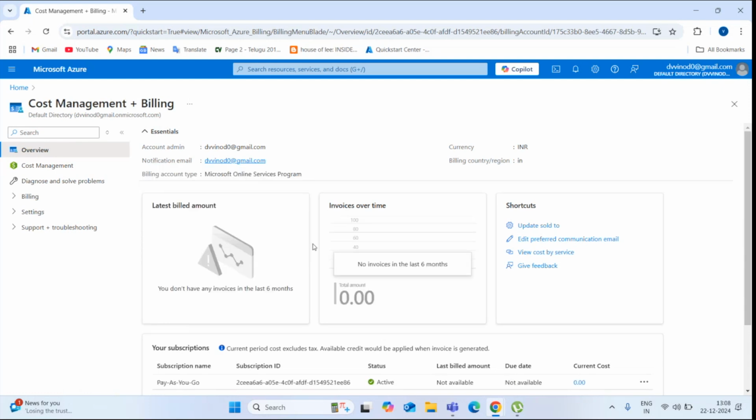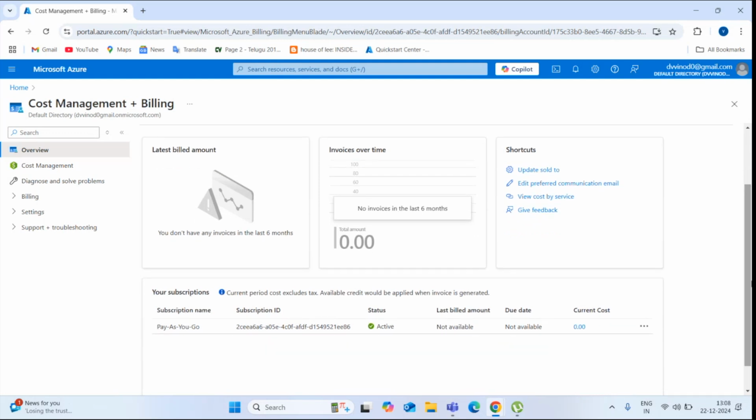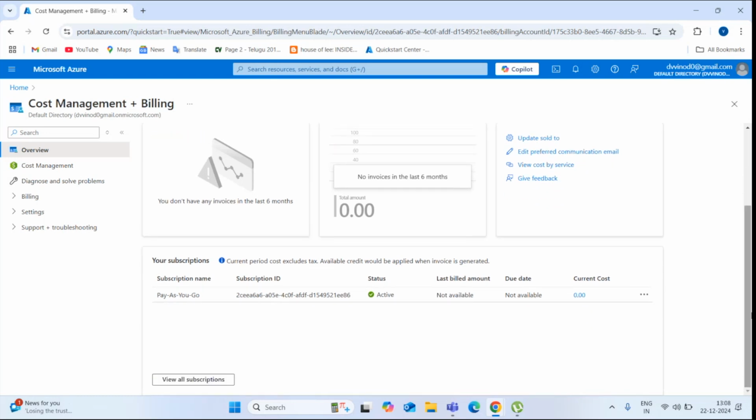Can you see last billed amount? Okay, total invoice is 0. Okay, that is good. Scroll down. Current cost is 0. That is good. The subscription is pay as you go, right? I am worried why it is showing as pay as you go. Ideally, free services, okay, pay as you go. But I don't want, if you create any resource group, what will happen, right? So we need to take care of it. Okay, just a moment.